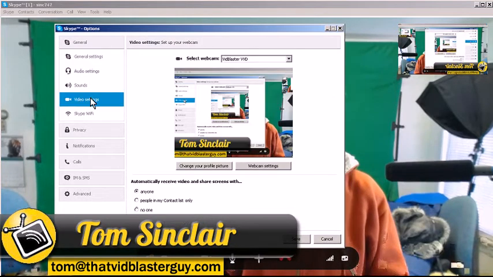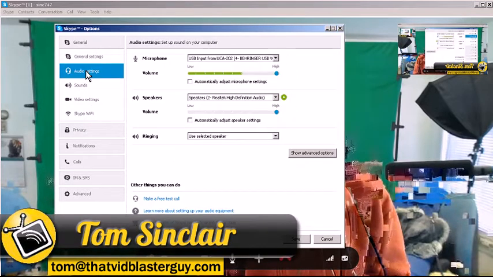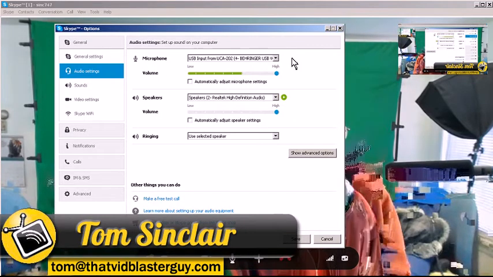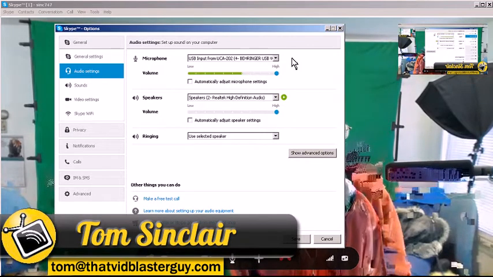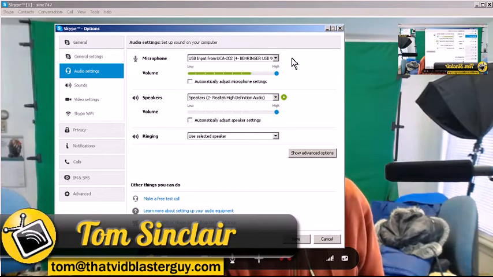And in video settings, I've got the VidBlaster VVD, which is the video that I'm sending him. And so Skype is going to take that, and so whatever Skype sees right here is what Bob is going to see. And that's good. And then under audio settings, I am sending him, that is my microphone, that's what I'm sending, an input onto my sound card that is actually coming from my mixer.